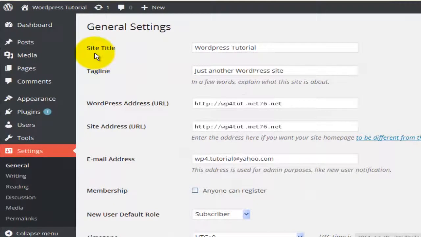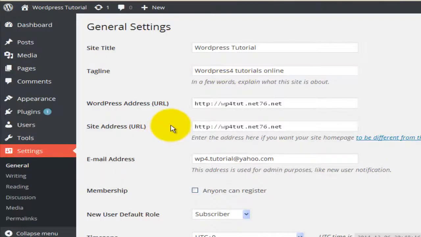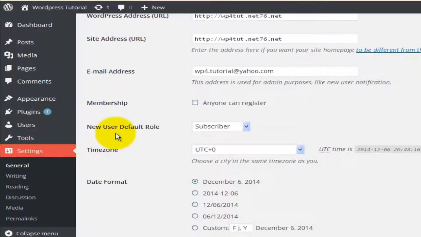So this is the title of the web page. For my case it's just WordPress tutorials, and there is a tagline. So here I can just write WordPress 4 tutorials online. Okay, so there is the WordPress URL, there's the site URL and email, which we have seen before. The membership, anyone can register, true.